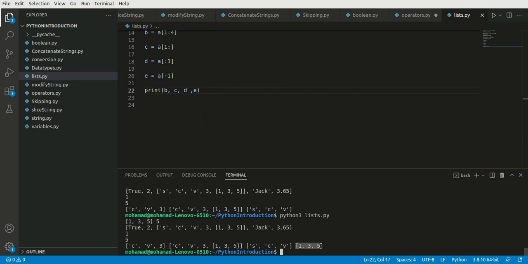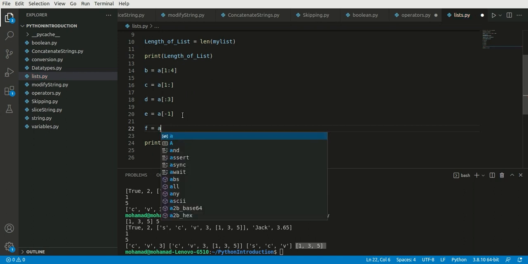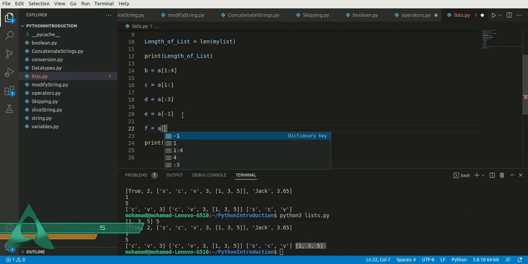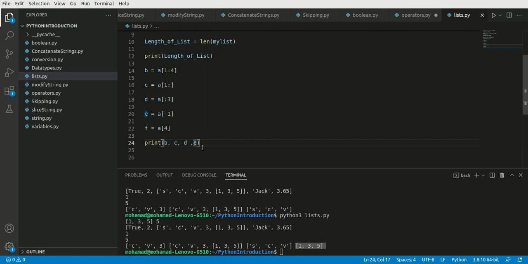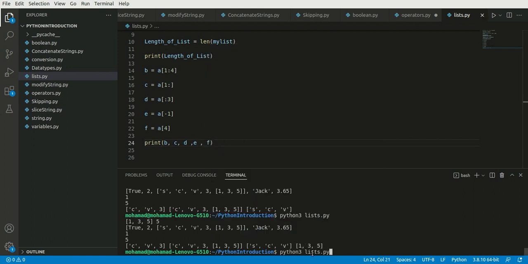This one is A -1, which is the last one, which is the same as writing, for example, F equals A, and define a position as the 4th one. And here we can write F and save the code, run it, and here you can see the very same result as 1, 3, and 5.